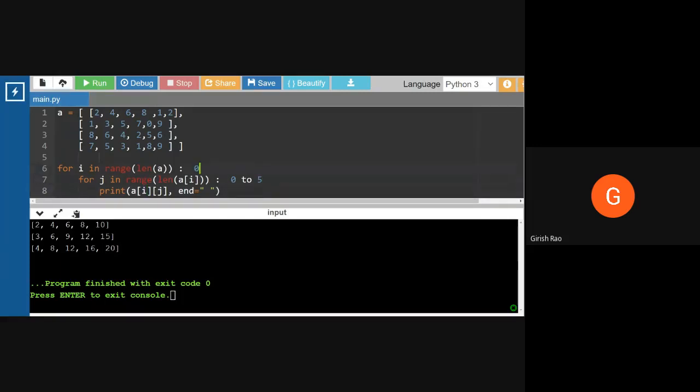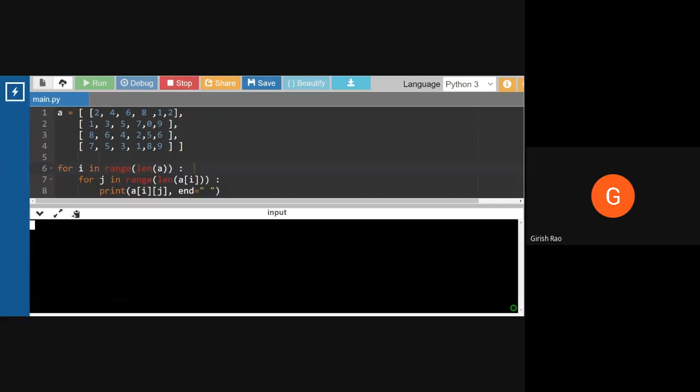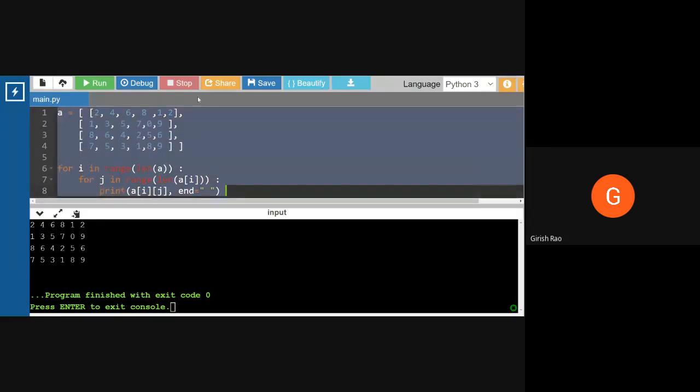Clear? Next time, what will happen? i will be 1, so this will again run from 0 to 5. That means it will be 1 0, 1 1, 1 2, 1 3, 1 4, 1 5. So we are printing the elements one at a time. This is the third way in which we could print the values. In this case, there won't be any square brackets because it is simply printing the contents using nested loops.